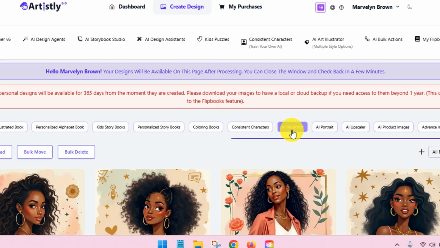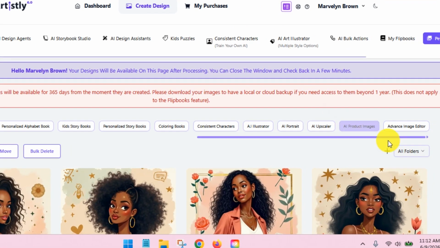There's an AI illustrator, an AI portrait, an AI upscaler. So let's say that your image is just kind of plain. You can upscale it and make it a higher resolution. AI product images, so these are going to be pictures of your products, and then an advanced image editor.